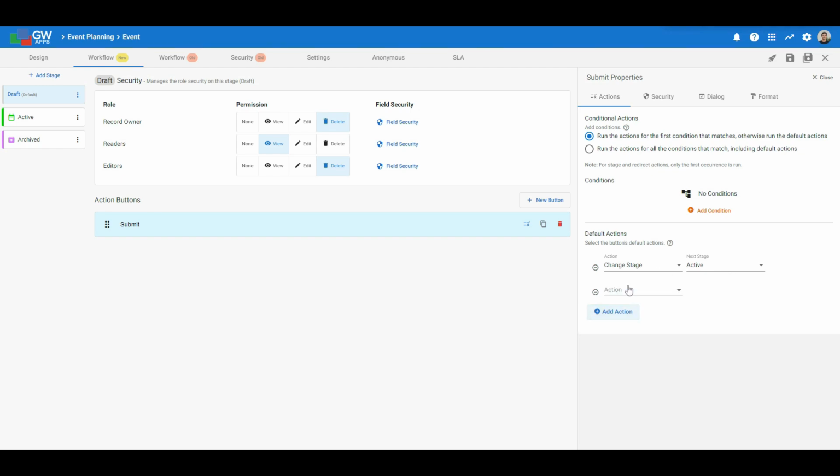I will add an action here. I want to add a redirect action, and I want to redirect to viewing the record. That way, when we submit it, we can just jump right into viewing it. Great.